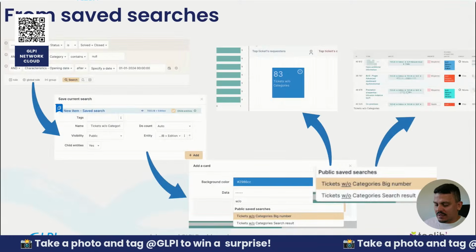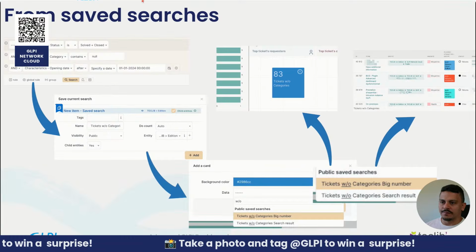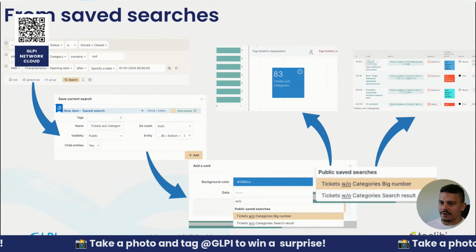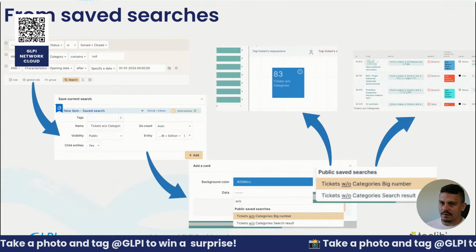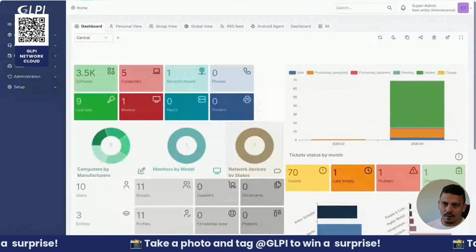When you create a saved search, I will show you how to create that. I think it's easier. So let's come to a different place here, standard interface. So here we have GLPI.